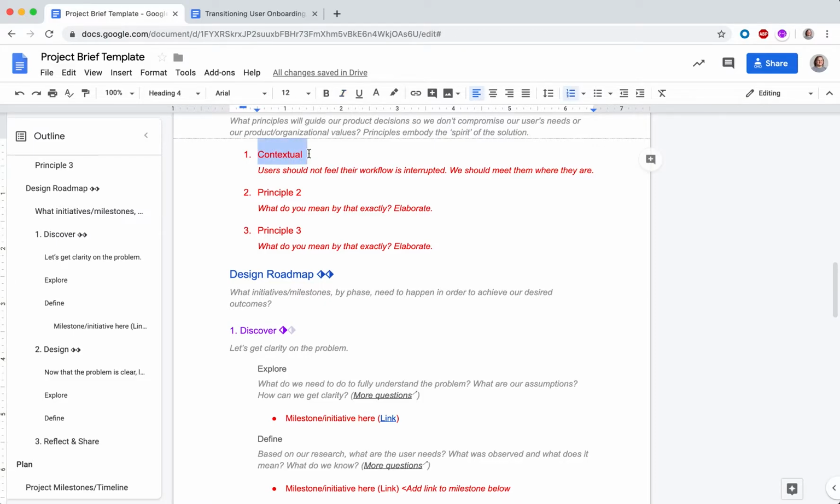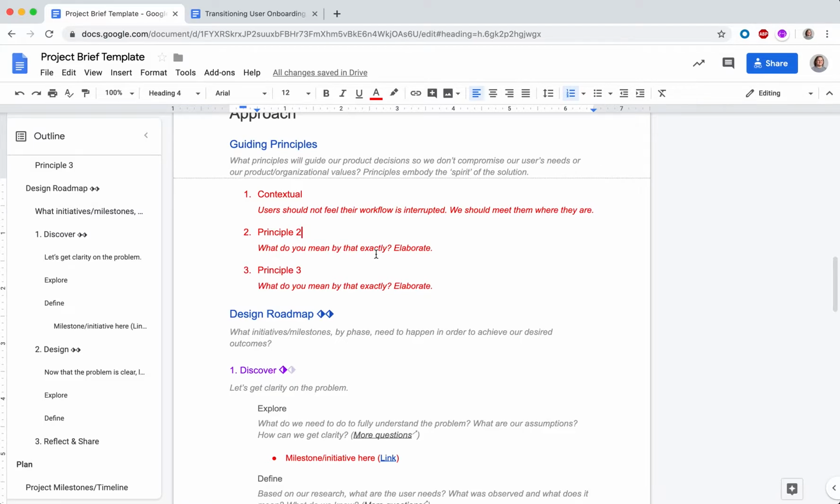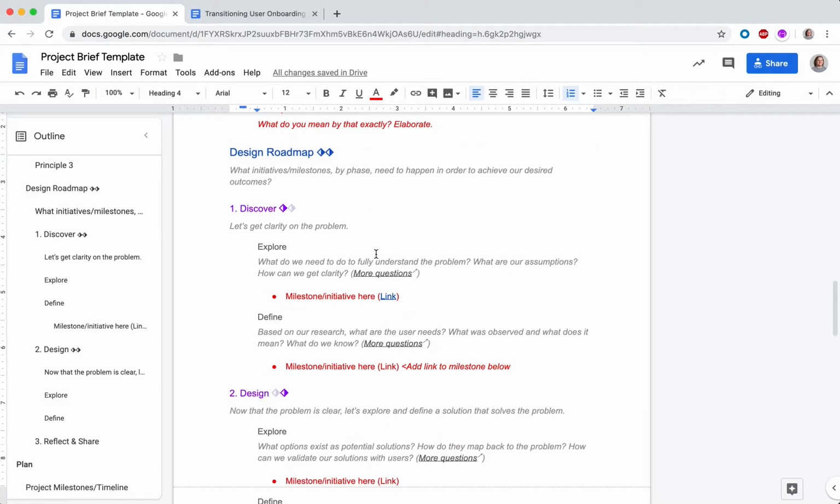So just list out 1 or 2 words, a few words of what the principle is, and just feel free to explain what it is. So for example, maybe one principle is we'd like our solution to be contextual. So users should not feel their workload is interrupted. We should meet them where they are. So that's an example of how to define a principle. And there's a lot of other articles, but I'd highly encourage you to define principles before you jump into the design of the project.